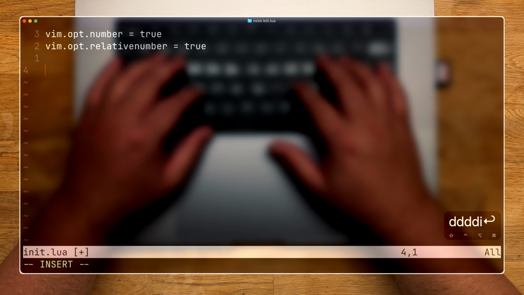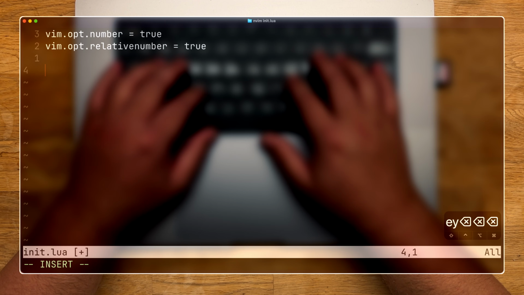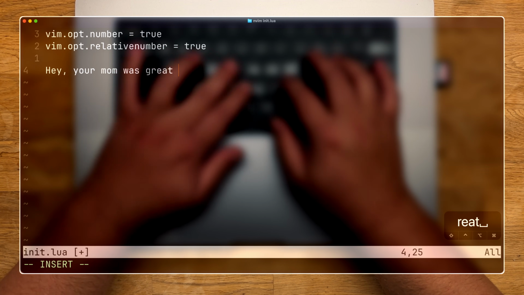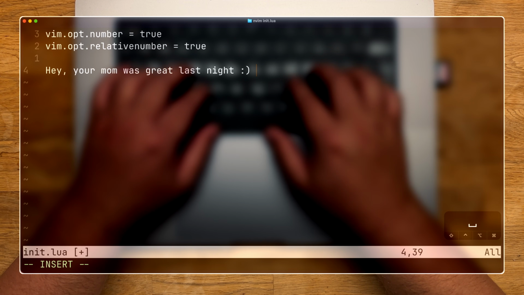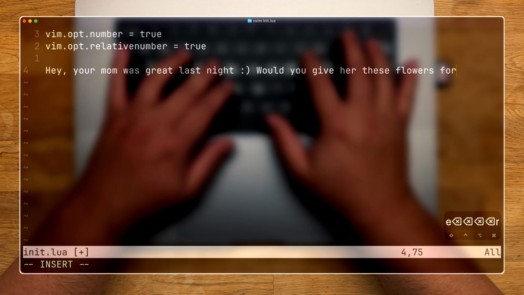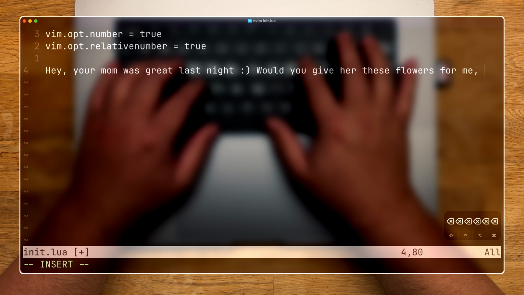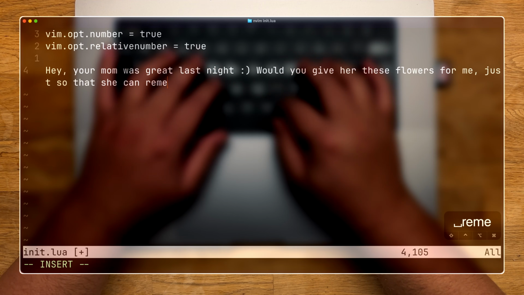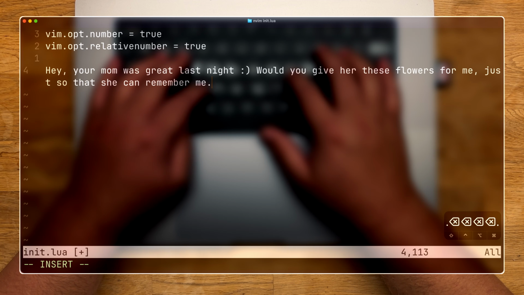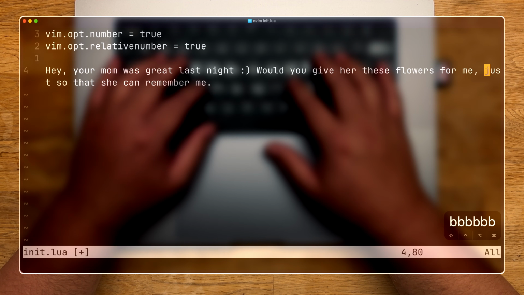Now, the next thing I want to do is, let's say you have a sentence like, hey, your mom was great last night, smiley face. Would you give her these flowers for me? You know, maybe actually, I want to, just so that she can remember me. So as you can see here, the word just kind of breaks weirdly.